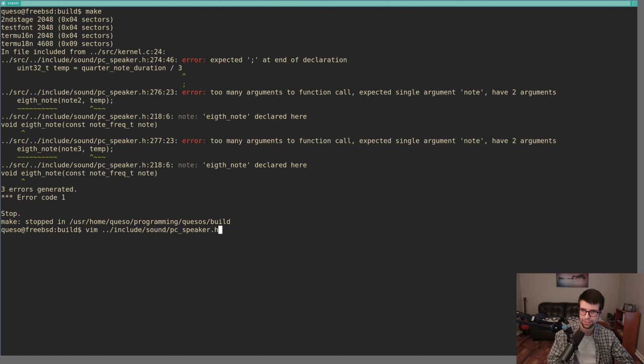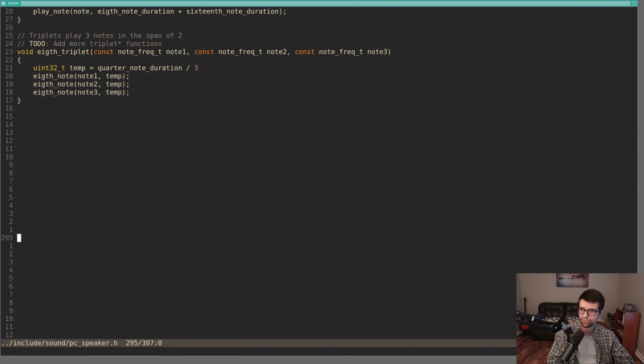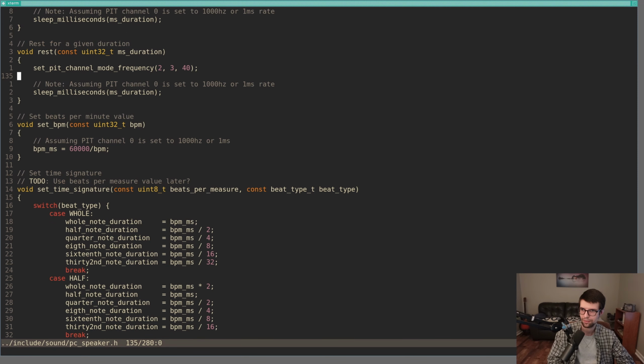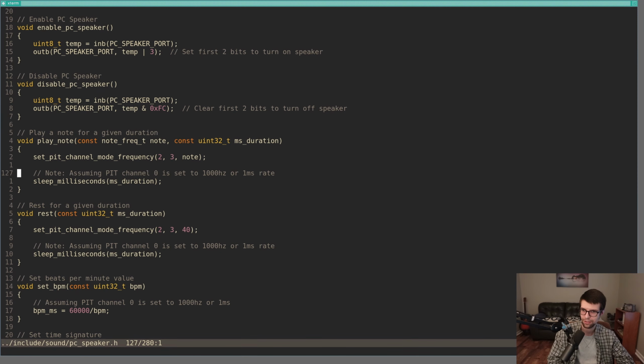It does not compile. Too many arguments to function call. So we can't call eighth note because it doesn't take in the duration. Duh, that makes sense. We'll just have to call play note then. Play note for duration. Yes, okay.